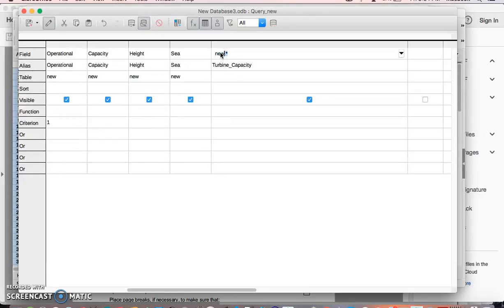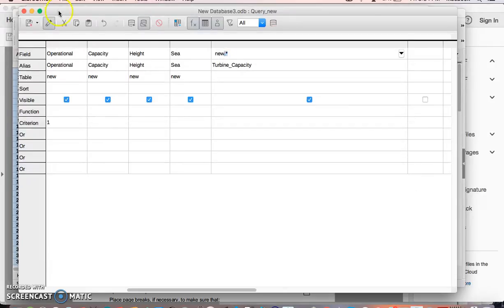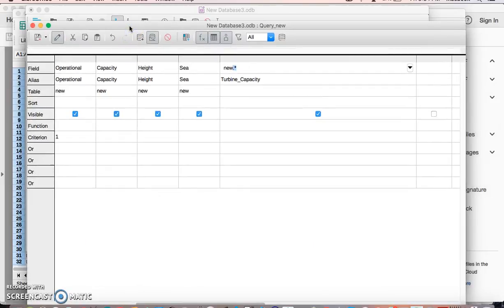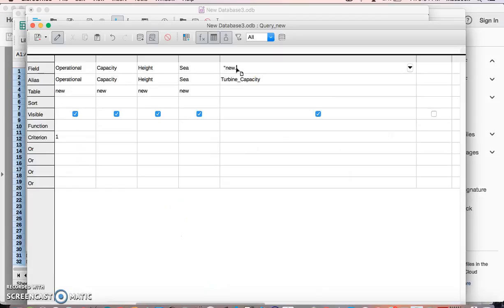The table is actually called new. Oh, I keep doing that. The table is called new. If you click on table, I called it new. So what you do is, you do new dot, and your times in, sorry, you're not times in, capacity divided by number. Okay, so it's new dot capacity, so you have to put it in quotes.